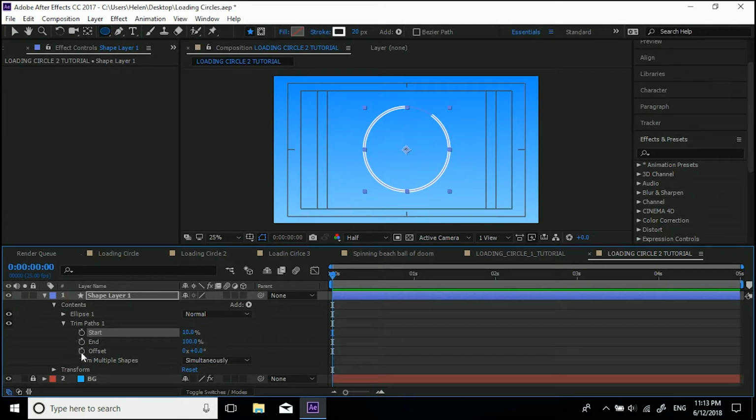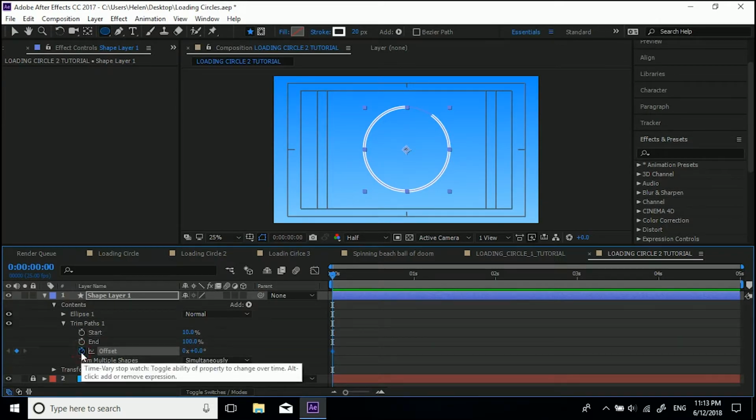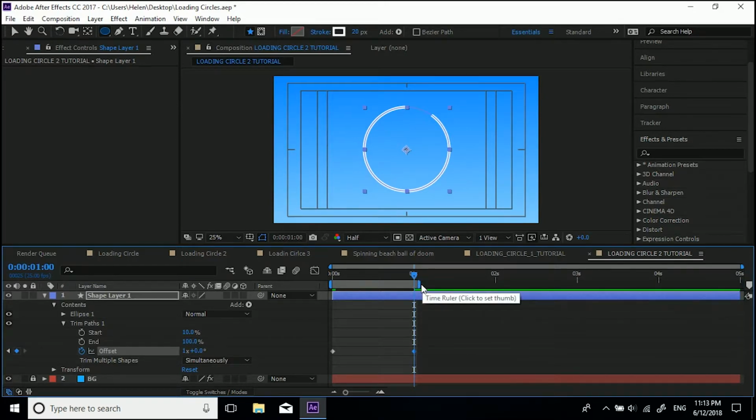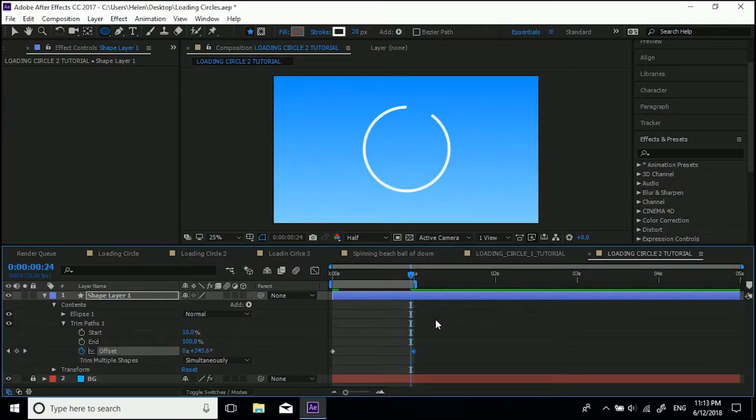So I'm going to hit the stopwatch here, and I'm going to come forward to 1 second, and then move this offset all the way around till it gets back to here, which is 1 revolution. I'm also going to hit N on the keyboard, so now that's going to snap it to there. I'm going to come back 1 frame by hitting the page up button and hit N again, so it stops dead here. So now if we play this through, we've just got a looping animation.